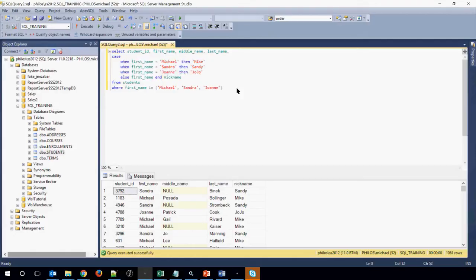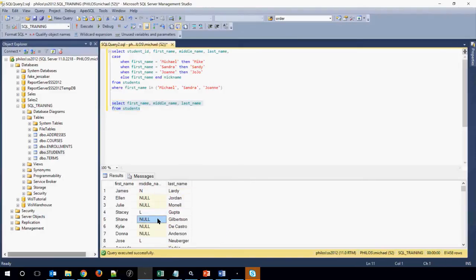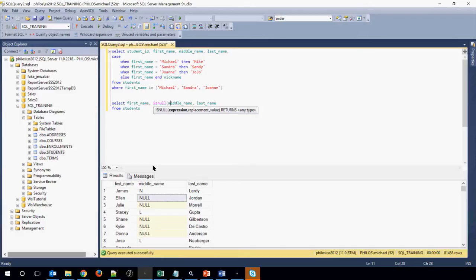And just to bring this point home, if I say select first name, middle name, last name from students, I'm going to get, back to our original query, some middle names that exist and some null middle names. Whereas before I could say is null middle name, and this is the preferred way to do it. I just want you to see how it works in a case statement.